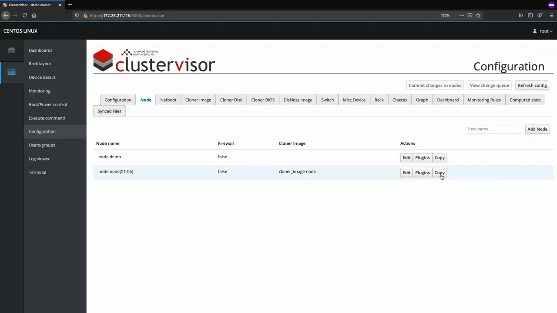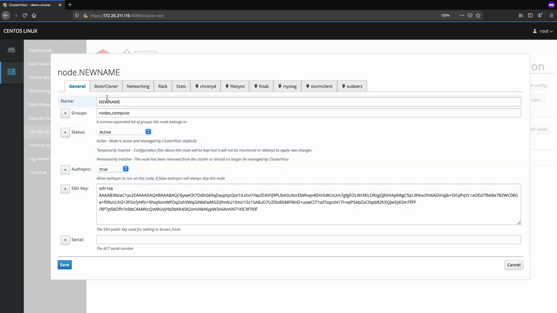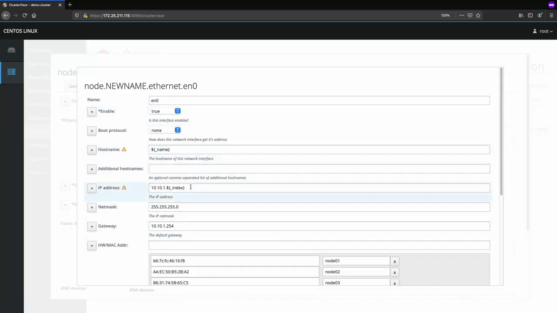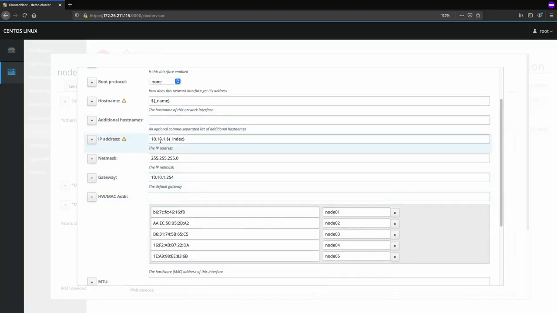So to make it a little easier, we'll just hit copy, and we'll call that GPU 01 through 04. We're going to put it in a group. We're going to leave it in the group nodes, but we're also going to put it in the group GPU. And the networking, we're going to go through here. In this case, GPU node 1 would be 10.1.1.1, but we already have that. So we're going to do a little bit of math here and just do an offset of plus 10. So now GPU 1 would be 10.1.1.11, and GPU 2 would be 10.1.1.12, etc.